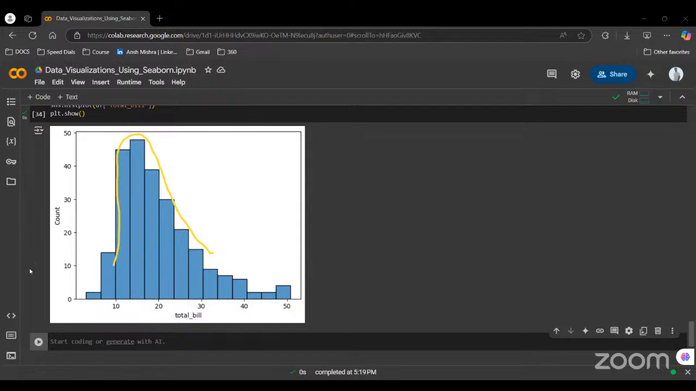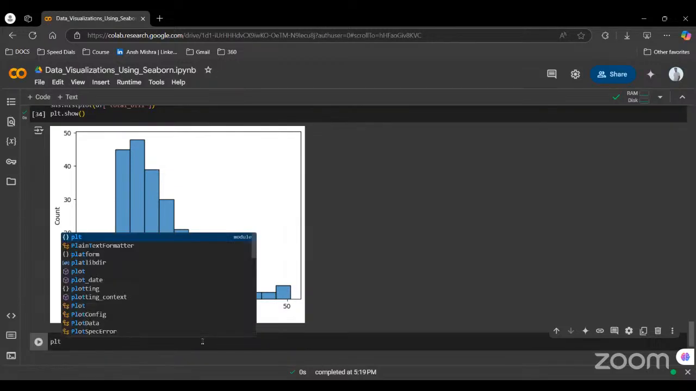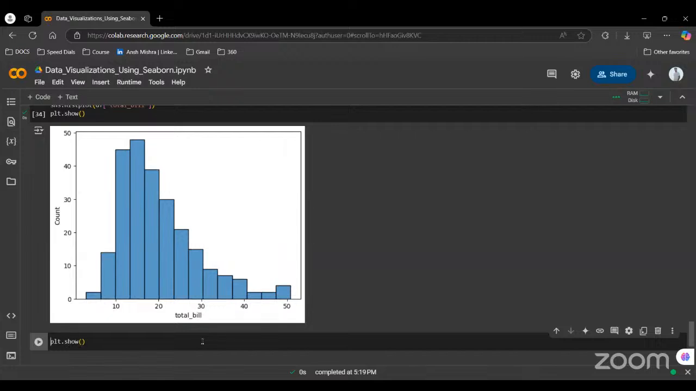Okay, if we have to visualize the actual flow, we need something called KDE, kernel density plot. That would just plot a graph here, this line of distribution, and that will help us understand the distribution of the complete data a lot better. So to make changes to this default hist plot, I'll just give plt.show again.